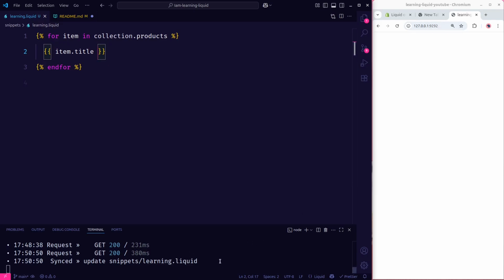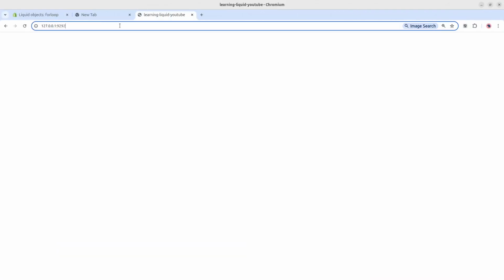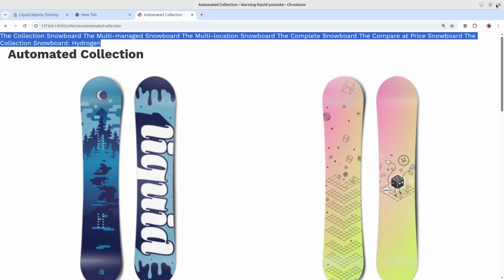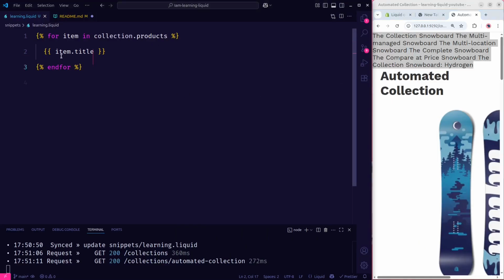and make sure to start your server. So I'm going to come here and do /collections, and I will choose one of the collections. Let's go with the automated collection, and here we have the titles here. Okay, so this is the way that you loop through an array or a collection or a list, using the for loop. So you have to open it and you have to close it.